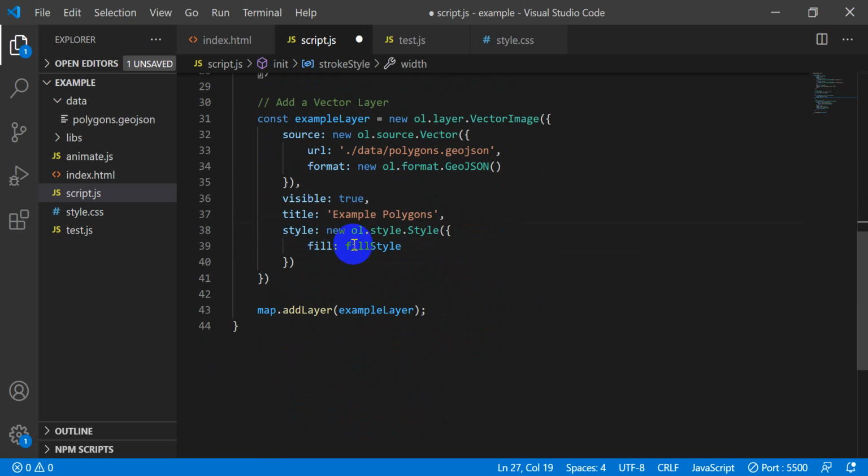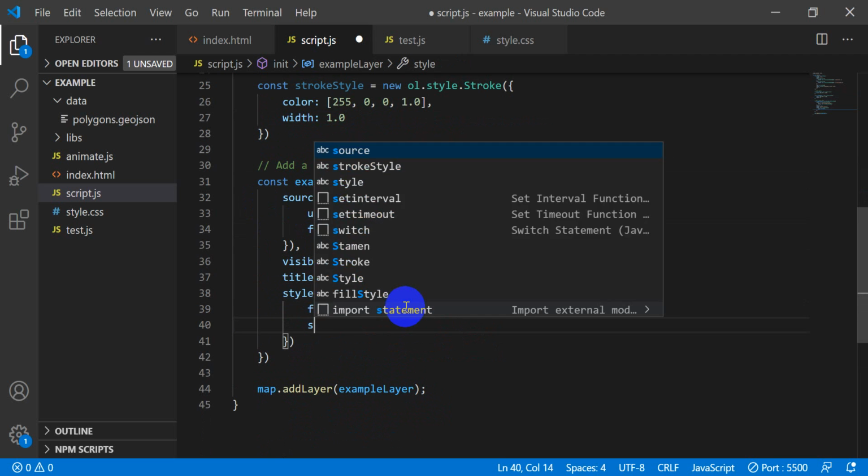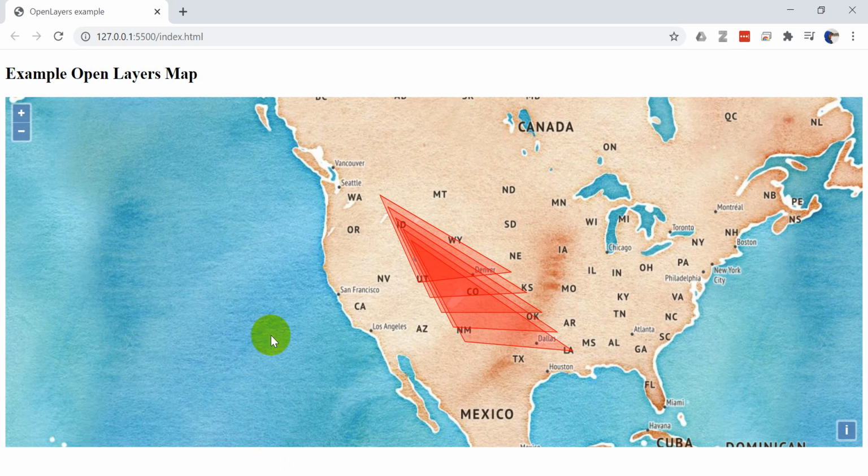Okay, so now we just need to come down to our layer, to our layer style, and we just need to add the stroke property. So we can add stroke, and then here we will add our stroke style. And we will save that, and now let's go take a look at our map. And you can see that I now have a red stroke that's totally opaque around each one of those.